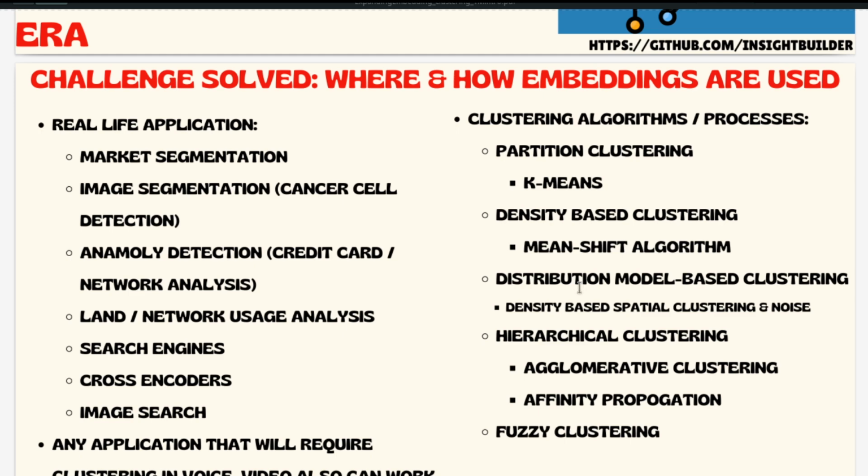Density-based clustering, distribution model-based clustering, that is density-based spatial clustering of applications with noise. It is called DBSCAN. This is one of the most prominently used algorithms in the market. Hierarchical clustering, like agglomerative clustering and affinity propagation, both of these. And finally, we have fuzzy clustering. All these are the various types of clustering, and clustering can also be used for different applications.